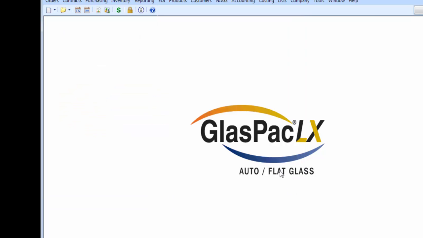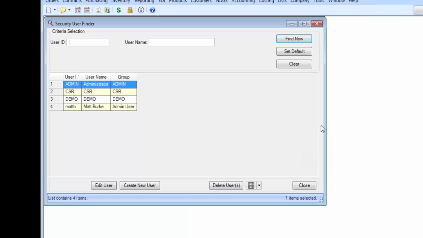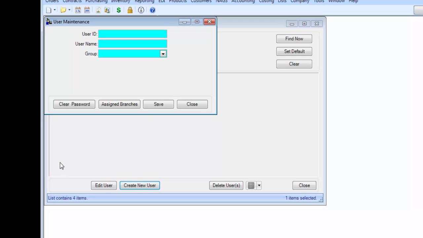You'll then create a user, and that user is up here in company under security users, and we'll create a new user, and the user ID is typically the first name of the user with their last initial. So perhaps we're adding a new user, Jack Smith, username Jack Smith, and we'll give him that new super admin group. You then need to assign this user which branch they're going to be logging into, or which multiple branches do they have access to.